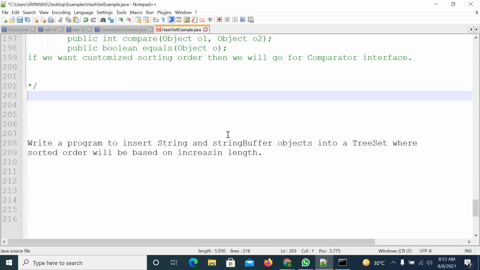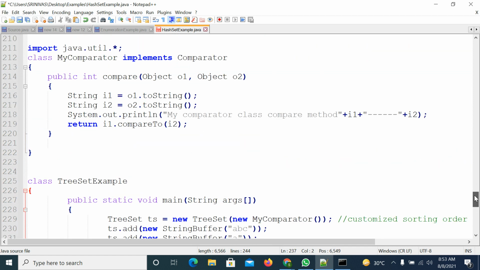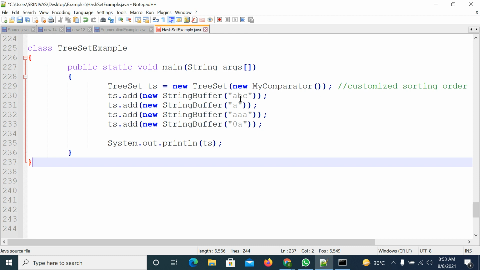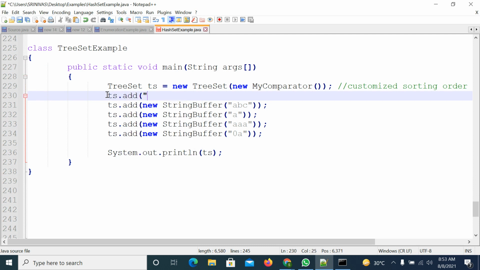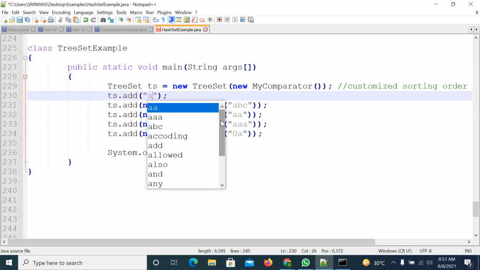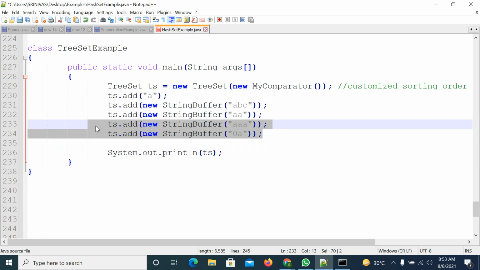So same program. So I have this question. Now in my program, I must insert some strings and string buffers. I'm adding a string, a string capital A. I'm adding some other strings like ABC, then some other strings like AA. Okay, take it as small A, no problem. So you can add some other strings also. Two strings is enough.